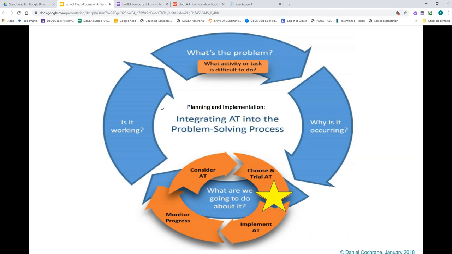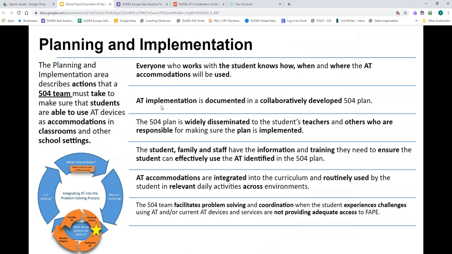So now we've taken the time, we've really looked at the student, we've identified some potential tools, some tasks, we've highlighted some things in the environment that might help or hurt us. Now we're really looking at choosing and trialing that assistive technology and implementing it. So these are some of the components we really want to make sure the 504 teams are supporting.